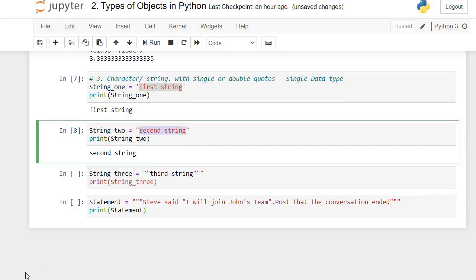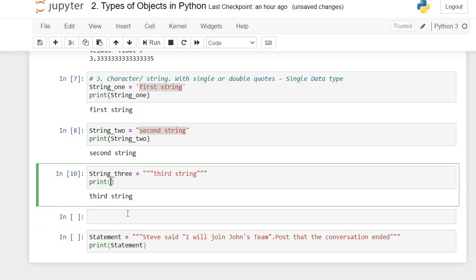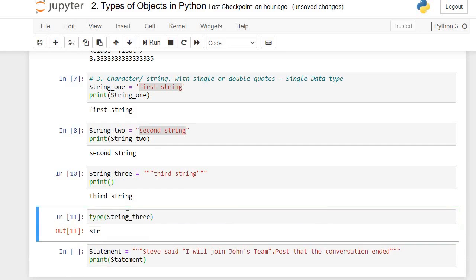You can also write 3 quotes in the beginning and 3 quotes in the end. For example, here we have created an object by the name of string_3, and it has third string as an element value. And we have placed 3 quotes in the beginning and 3 quotes in the end. Even so, it is giving us an object type which is of character. In case you want to confirm what kind of object it is, you can write the type syntax and it would give you str. So character objects are represented by str in Python.